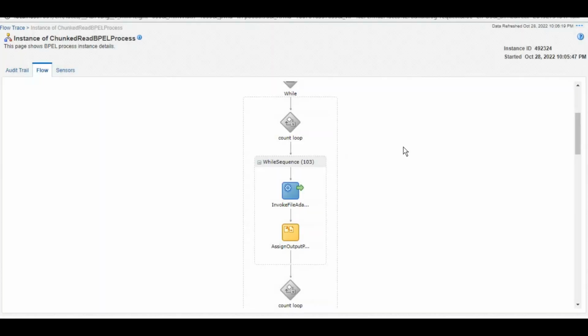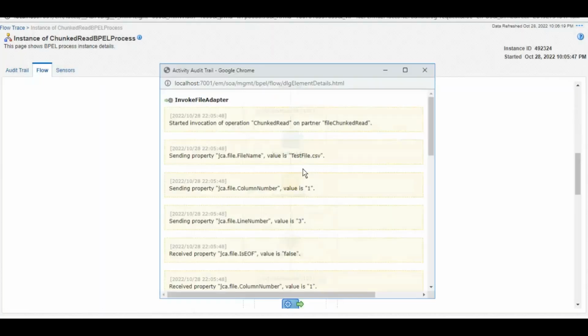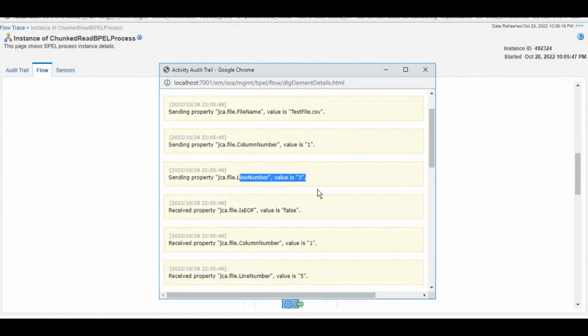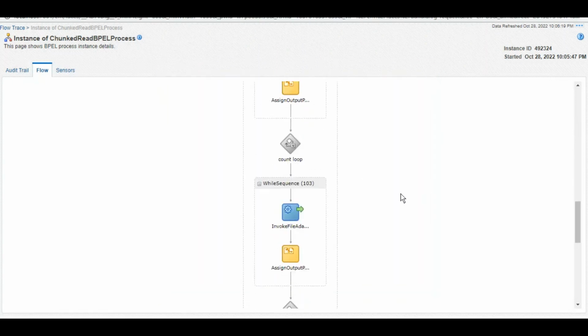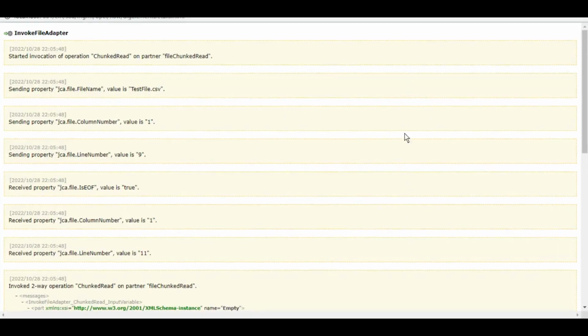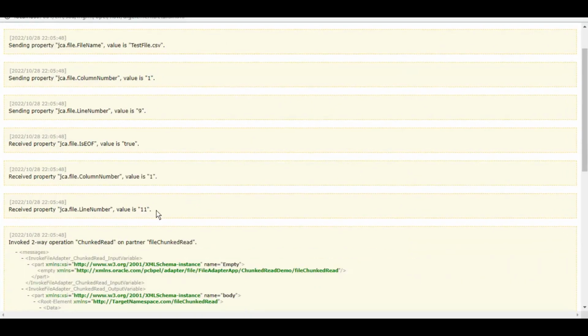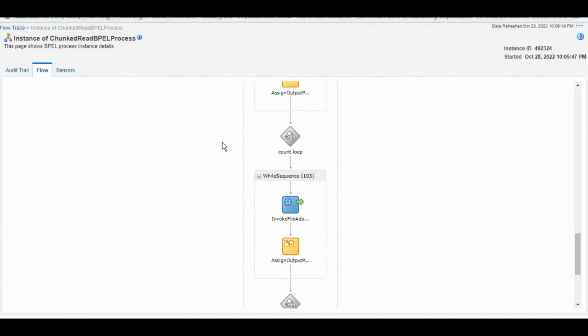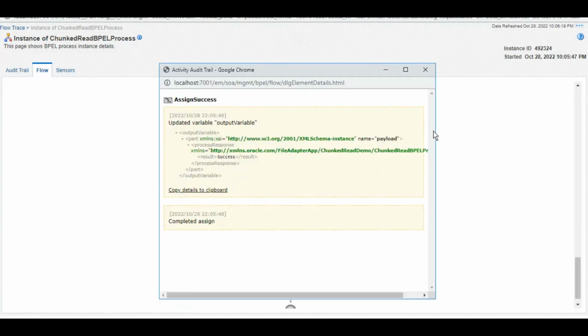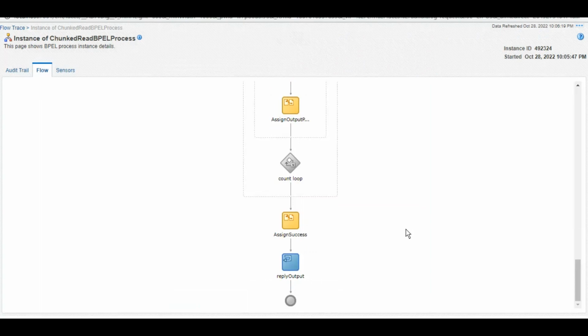So now let's check how it worked. This is the first loop, this is the second loop. So sending is 3, receiving is 5, as we said. We read 4 rows. This is loop number 3, this is 4, and this is loop number 5. In loop number 5, as you can see, line number is 11. That means it says now I'm on line number 11, but here it says this is end of the file, so there is no line number 11. Because of this, it will come out of the while loop, and this is the 10th row that we have read. Once we come out of the loop, we simply say success, and that's how the chunked read operation works.